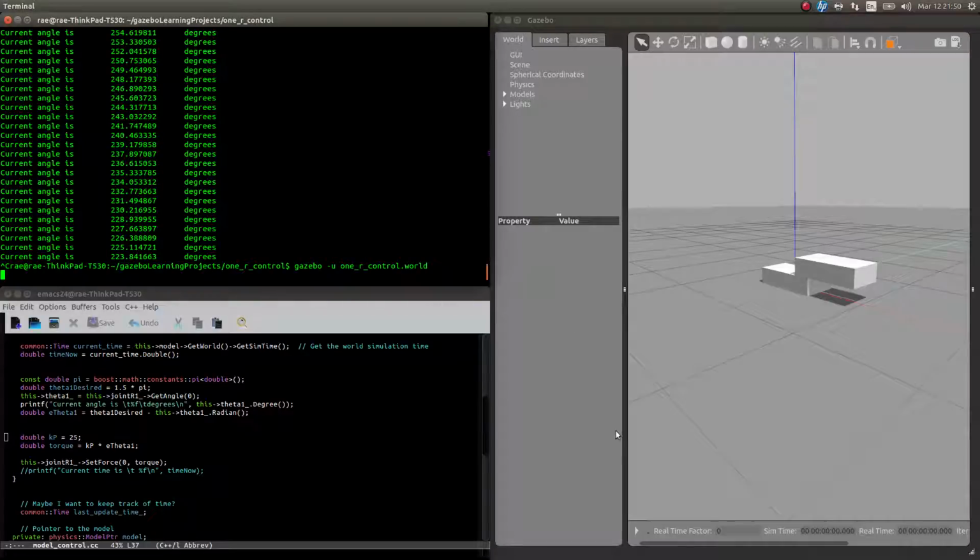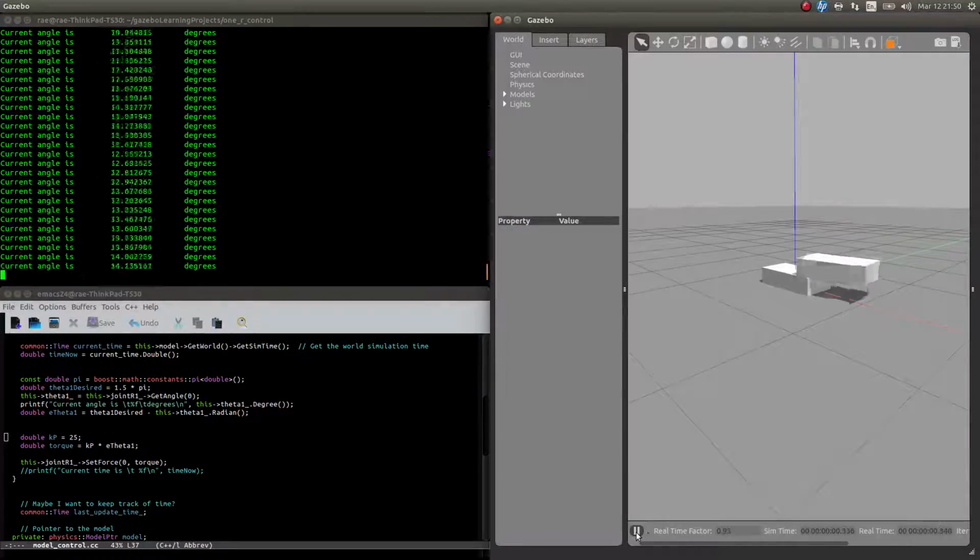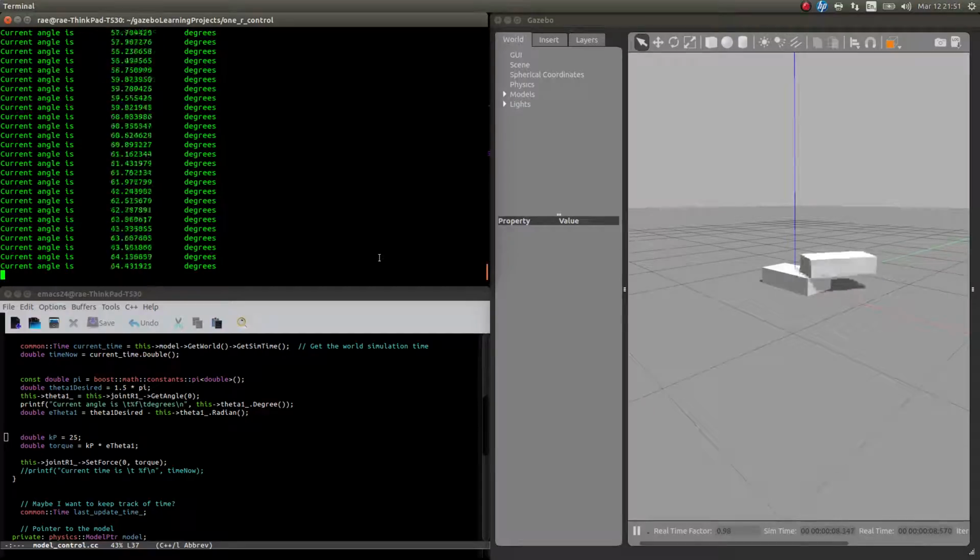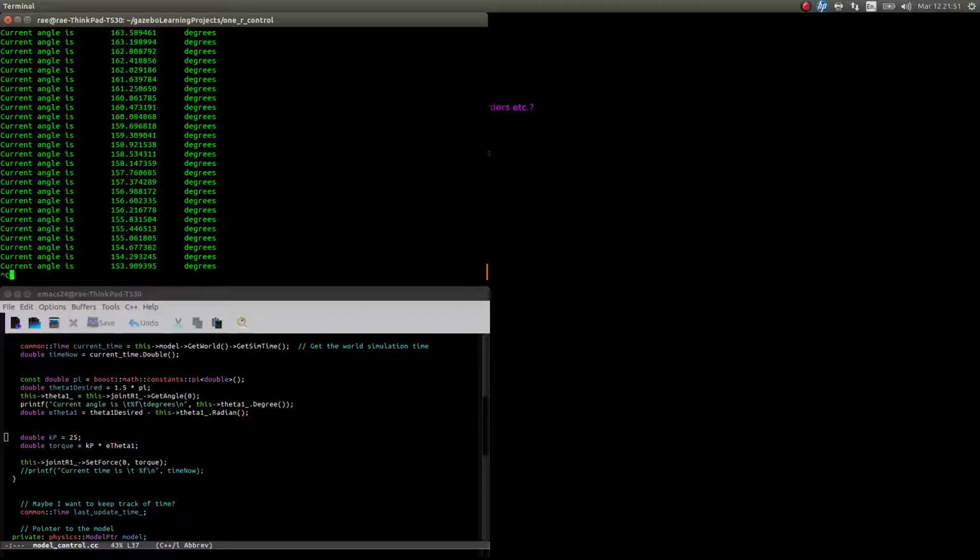And now the simulation is running again. Well, it's launched, so we'll start it. And you can see with the higher gain, it moves faster. Again, this is with the inertia matrix is 10 times the identity matrix.